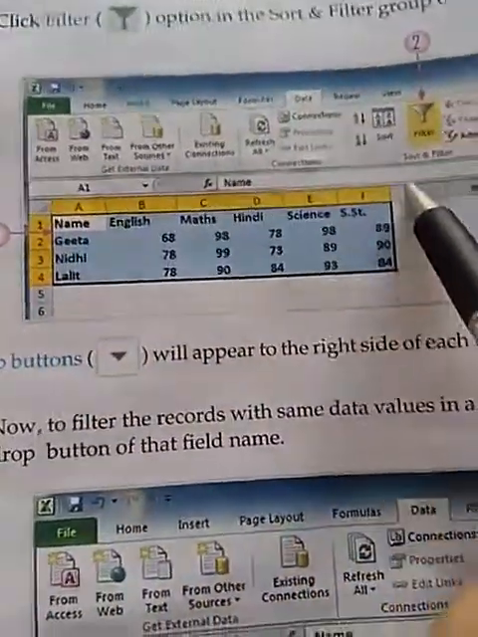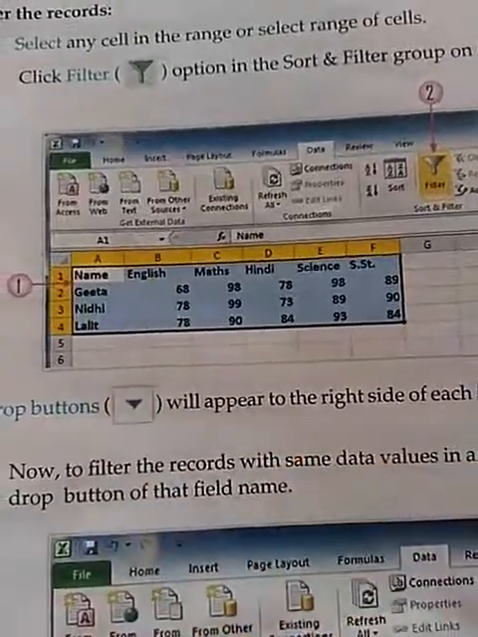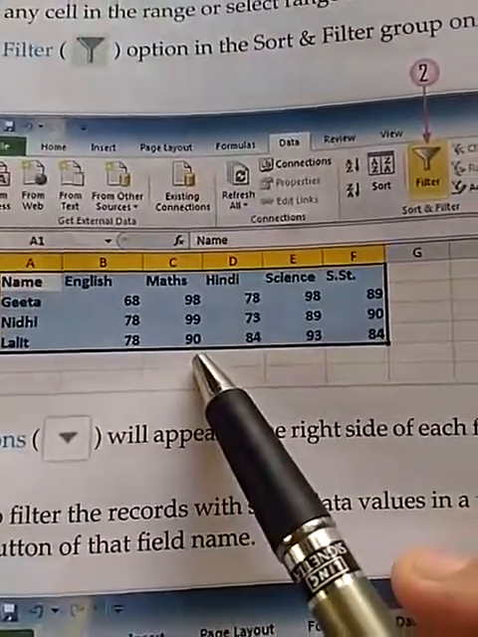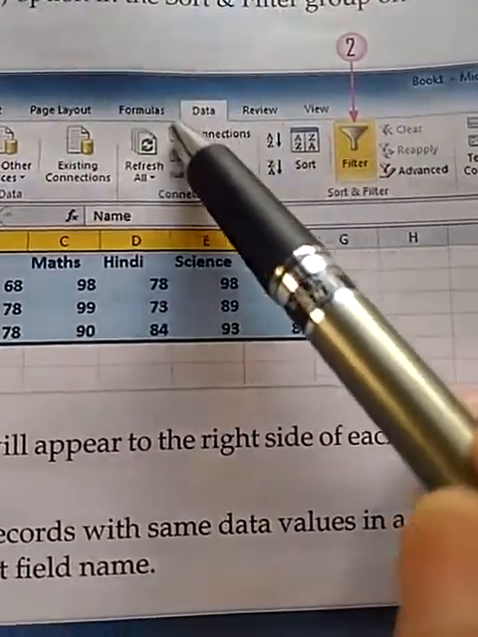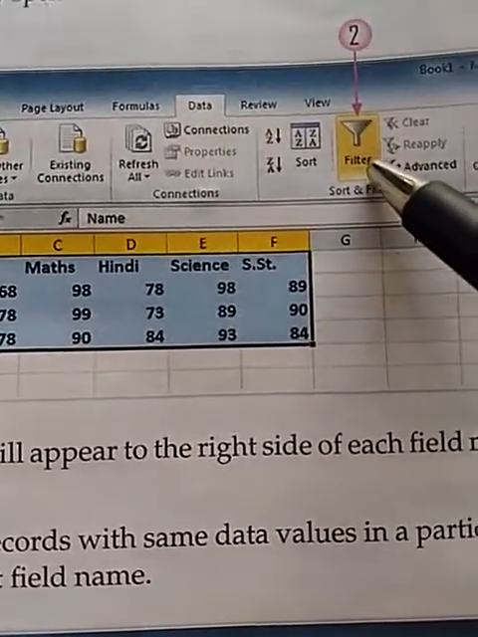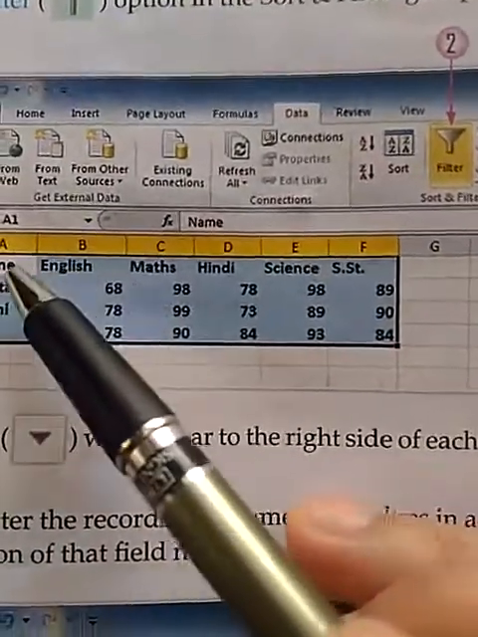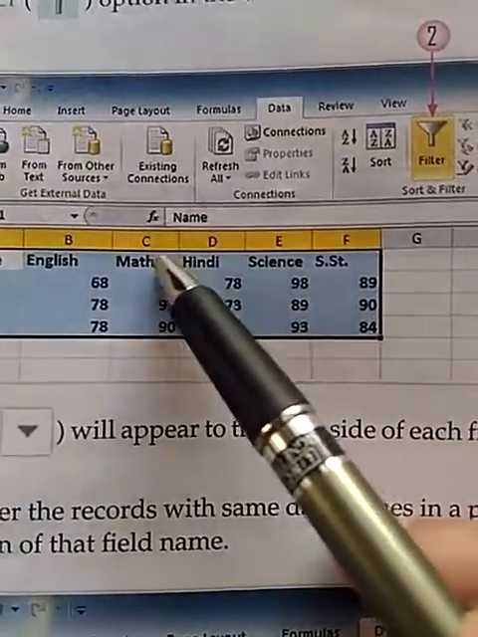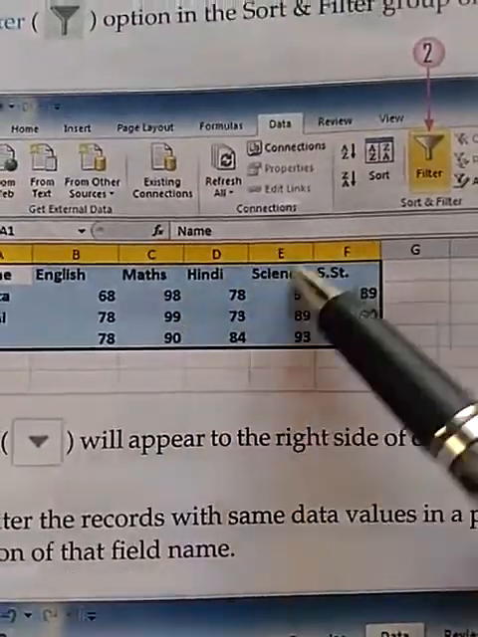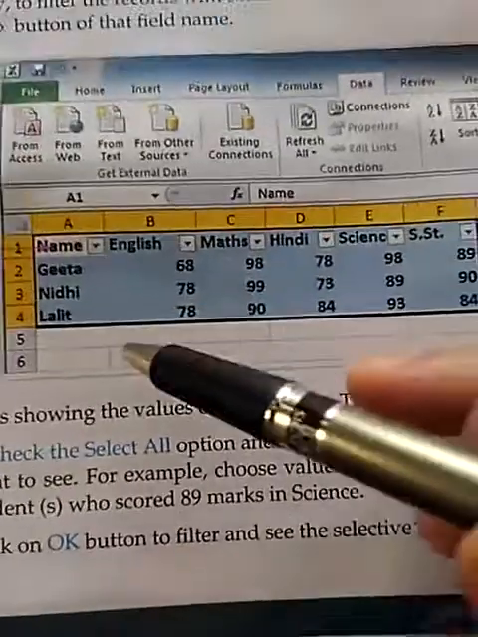First, select the cell range for which you want to apply the filter. Then move to the data tab. In this data tab, you will find this option, filter. When you click on this filter option, you will get a drop down box at each of these columns. This drop down button, like this.